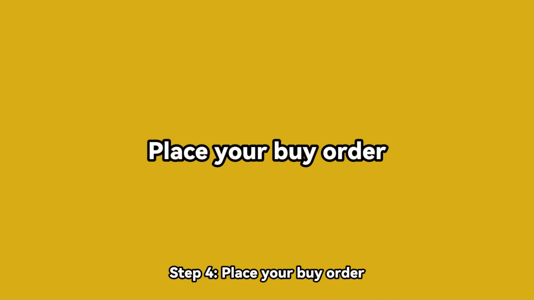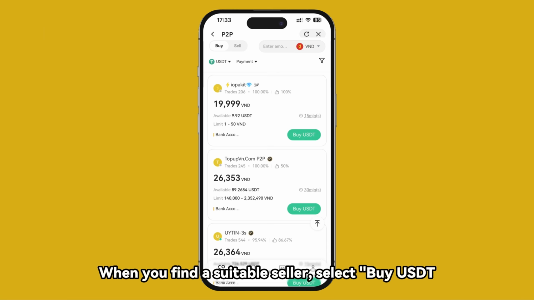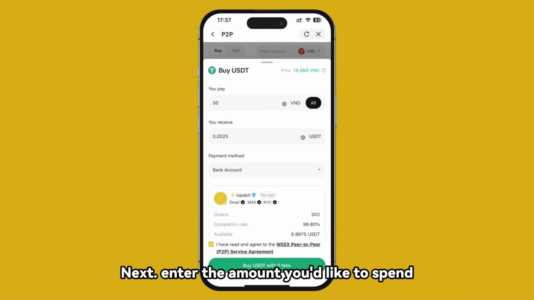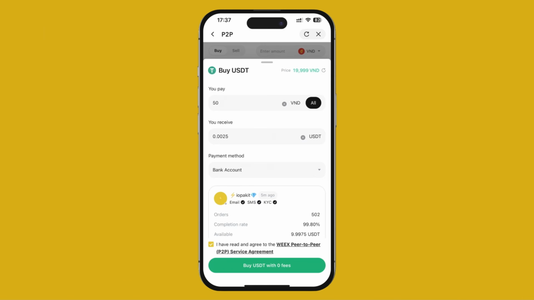Step 4. Place your buy order. When you find a suitable seller, select Buy USDT. Then fill in the order details. Next, enter the amount you'd like to spend in your local currency. Choose your preferred payment method. Select Buy USDT to confirm.